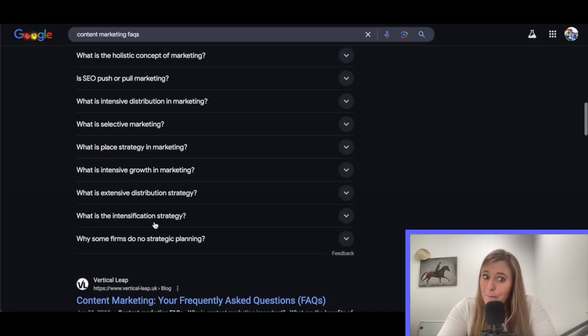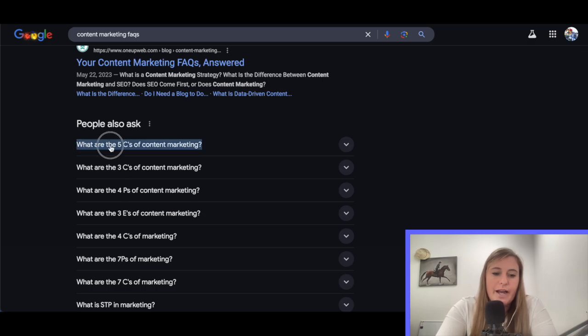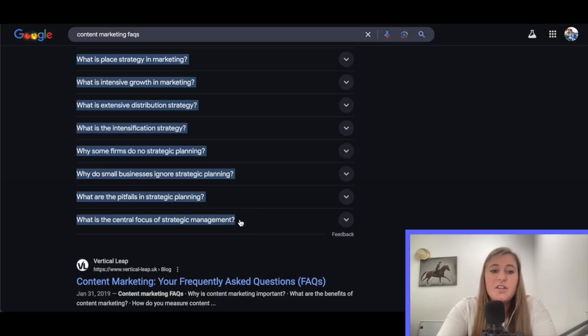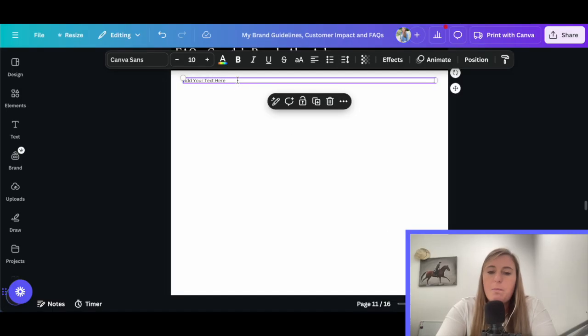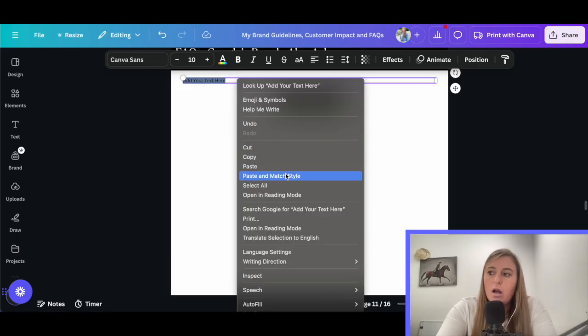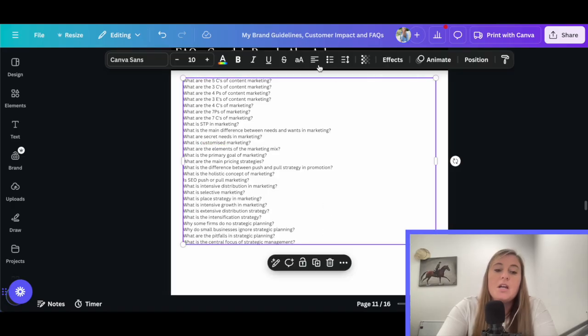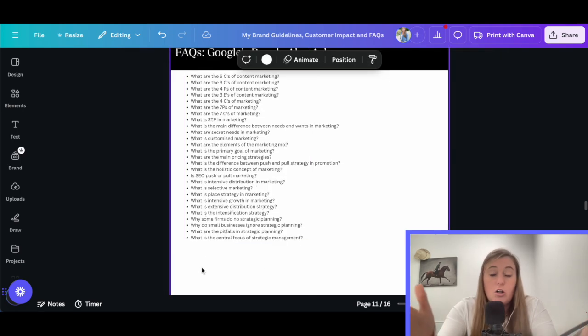Now, you can do this as much as you want, but for the purposes of this demo, I'm going to stop right here, and you're going to select all of these questions, copy them, and then you're gonna come over into the workbook. There's a page for people also ask, and you're going to paste the text. Now, I do paste and match style because it's going to unformat however Google search is. So, and there you have it. Here is a list of questions, and also, if we want, we can bullet point them. But this is a list of Google's frequently asked questions for content marketing.